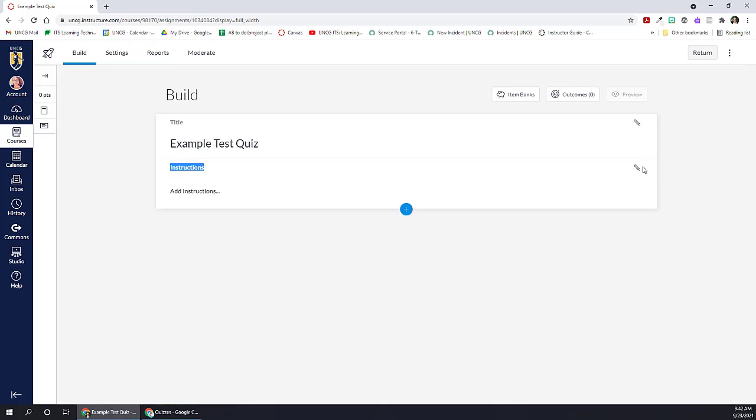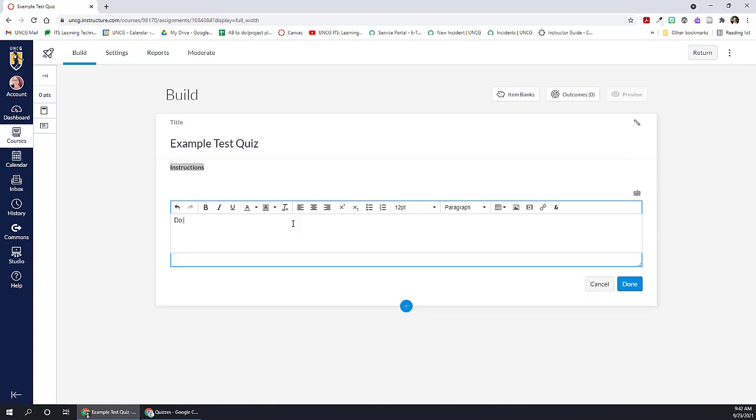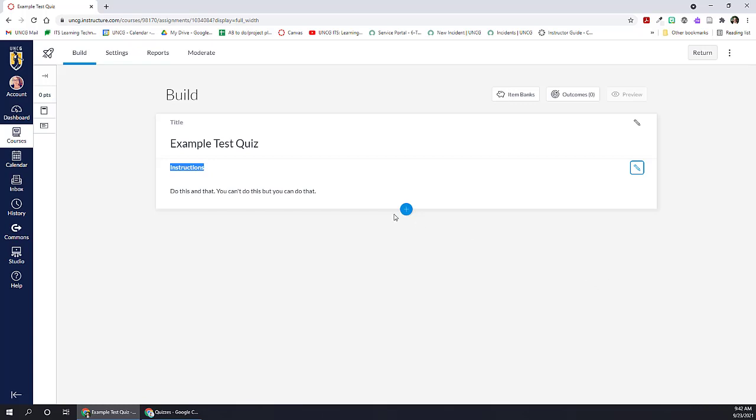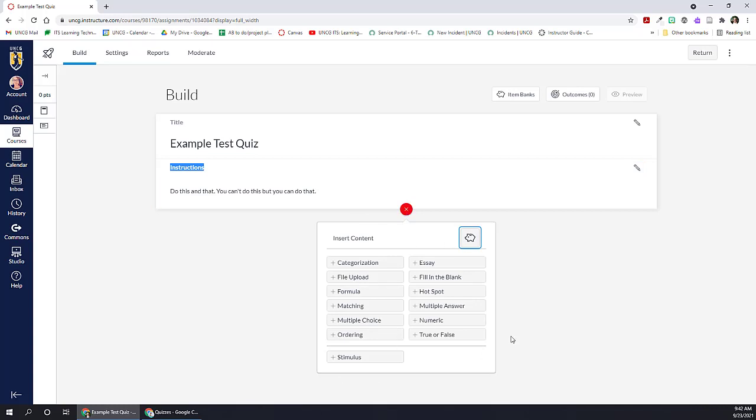I can add instructions here for students. And then here is where I'm going to get the button to start adding questions. So I click that and I get all of the question types, and I'm going to select which question type I want to add. And I'm just going to do that repeatedly until I have all the questions that I want in the quiz.